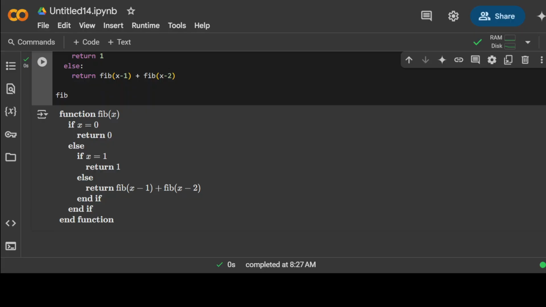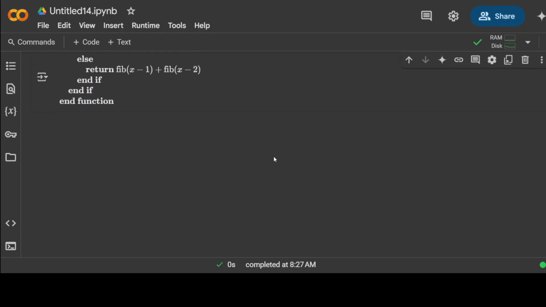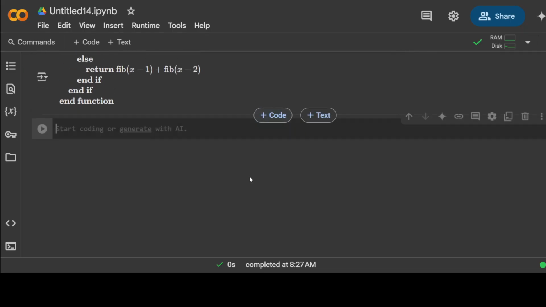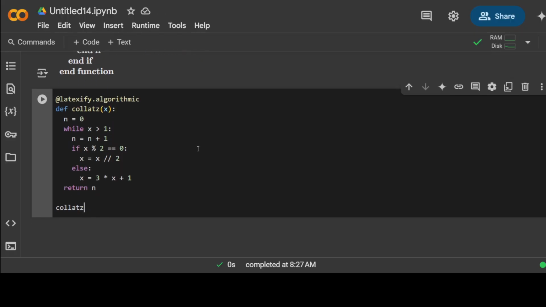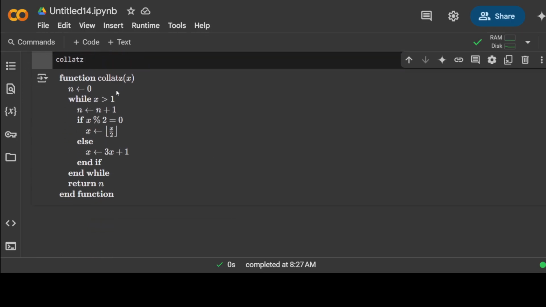Similarly, it also supports control flows. So let me show you an example of the control flow here. If you check this out, this is a simple function, but it is controlling the flow with a while, if, else, and all that stuff. So once I run it, there you go. It makes it really easy to follow through.